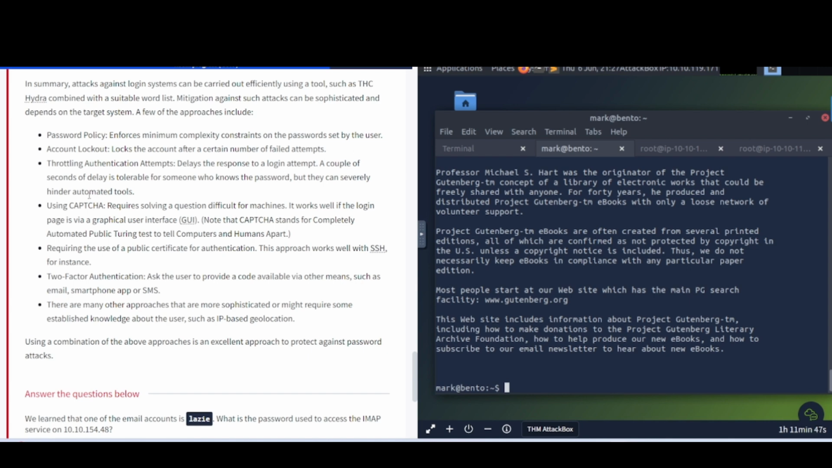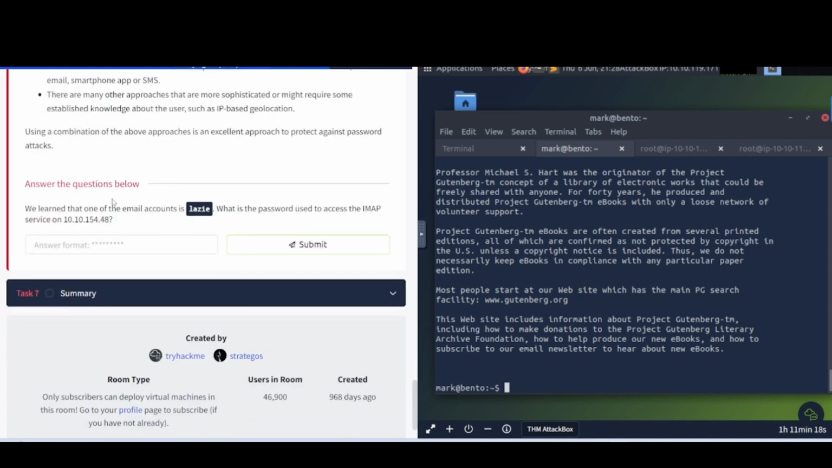A couple of seconds of delay is tolerable for someone who knows the password, but it can severely hinder automated tools. Using CAPTCHAs, requiring the use of a public certificate for authentication. That's what you should be using for SSH, by the way. Very important here. Two-factor authentication or multi-factor authentication should be in place on your logins, of course. And there are many other approaches that are more sophisticated or might require some established knowledge about the user, such as IP-based geolocation. Using a combination of the above approaches is an excellent way to protect against password attacks.